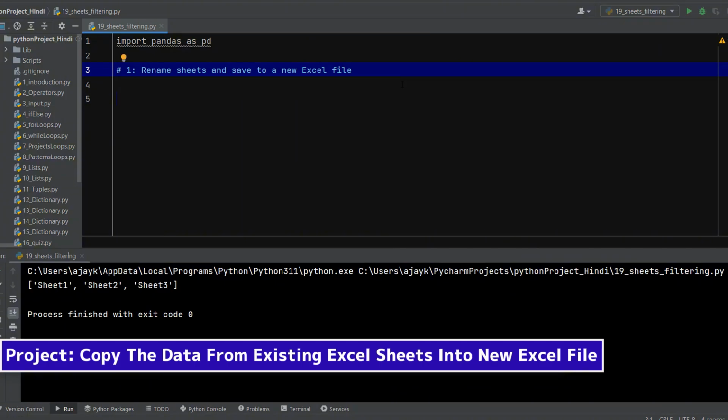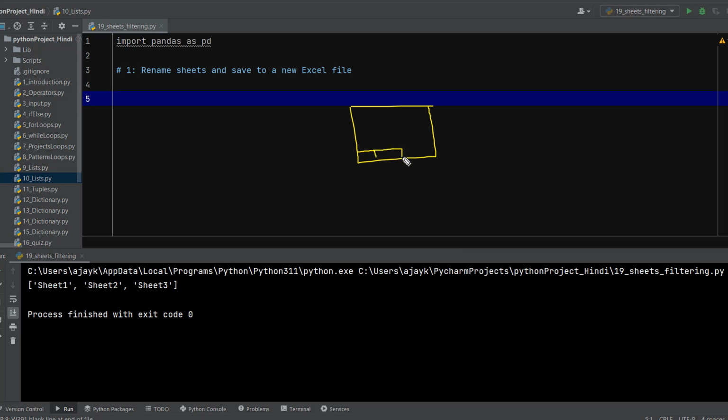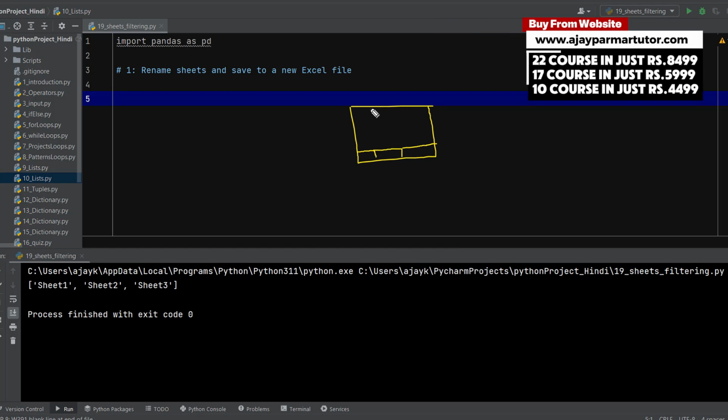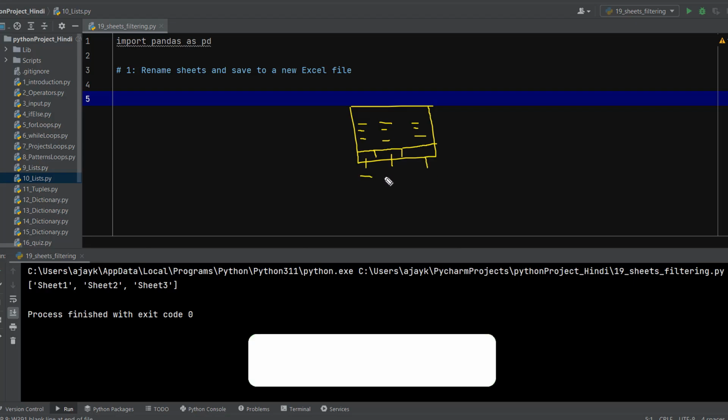So what is our plan in our new project? The plan is that you already have an Excel file, right? And we have 3 sheets in it, right? So you know there is some data on every sheet like we saw in the first project. The project is that you have to rename these 3 sheets. These are sheet 1, sheet 2, sheet 3. Whatever their name is, and after renaming them we have to create a new Excel and we will transfer all these 3 sheets in it.